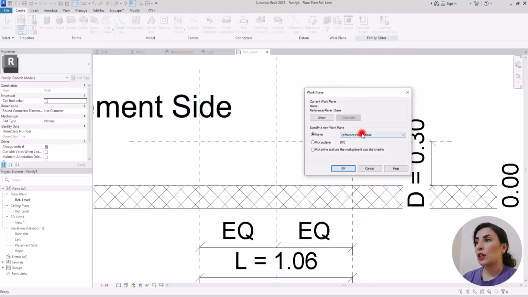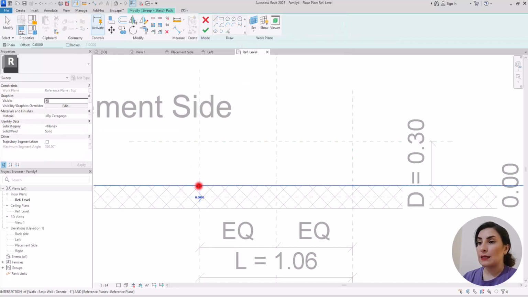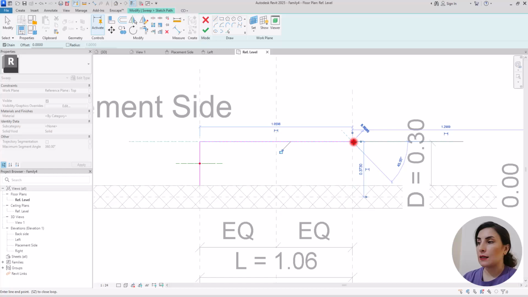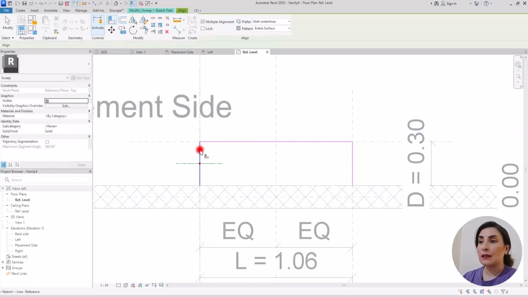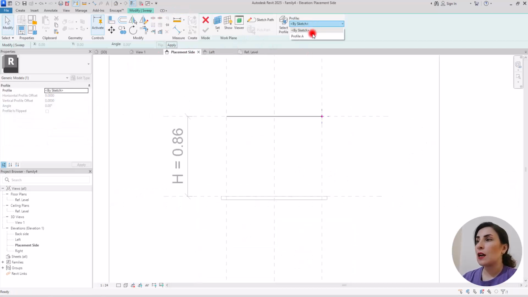First I need to change my work plane. I'm going to put it on top, and then we need to create another sweep exactly on these parts the same way. We need to create it and then align and lock all of these points with these reference planes and these lines. Hit finish and let's go to placement side.